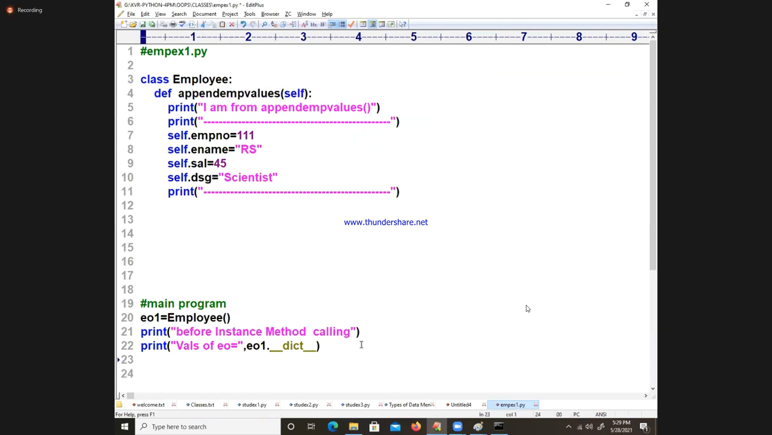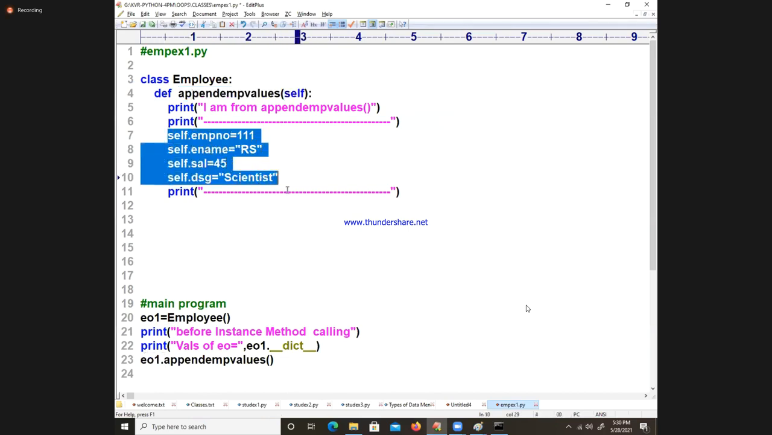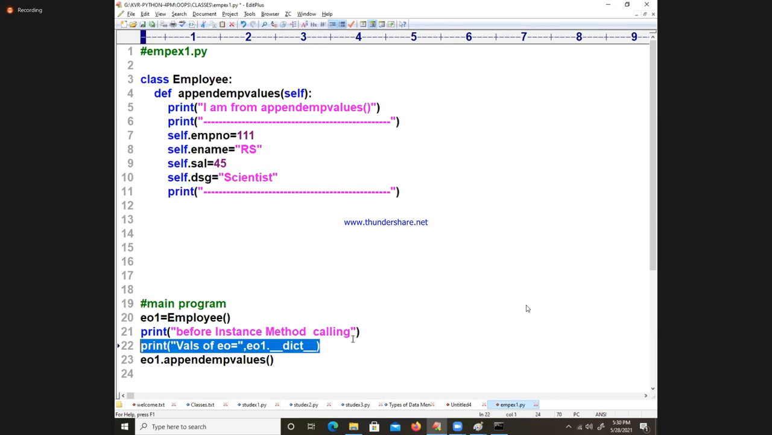Sir, how do you call it? eo1 dot, see how I am calling, append employee values. The method is called with respect to eo1. eo1 is an object of the Employee class. PVM control goes to Employee, append employee values. This eo1 reference ID will be kept into self, and values will be set. Now I will show you.